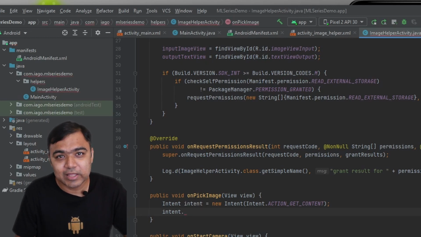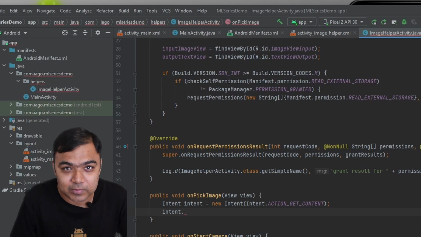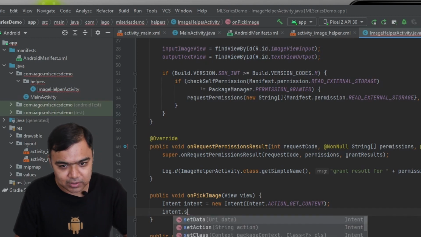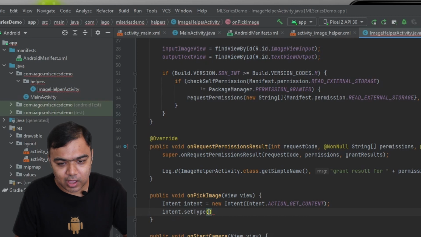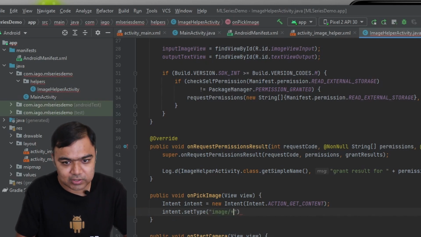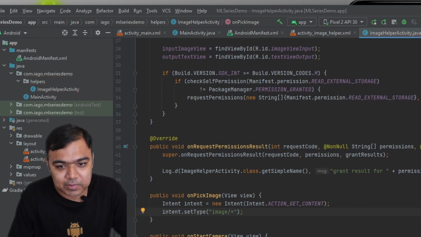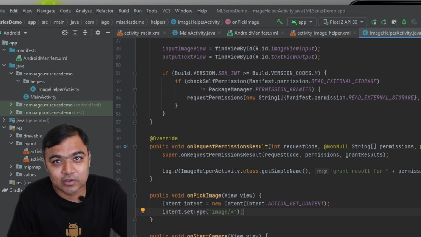Currently we are only interested in getting images from the user. So we will set the type as images. How do we do that? We tell Android only to give us files with the metadata which are of type image/star. Star stands for any type of image extension, but the object has to be some type of image. So JPEGs, GIFs, bitmaps, all those images the user can select and give back to us.